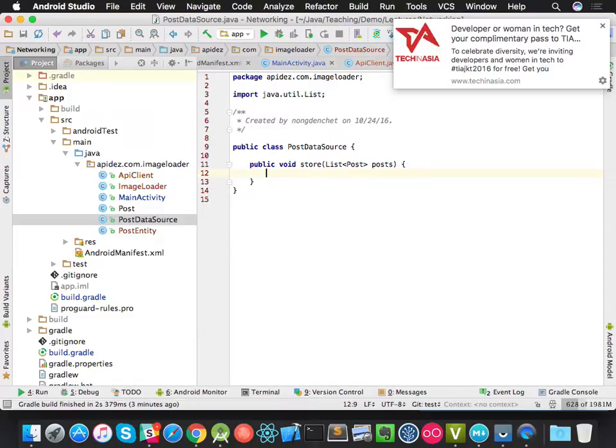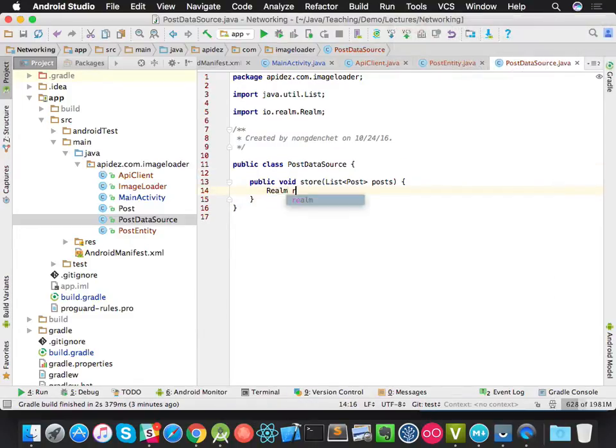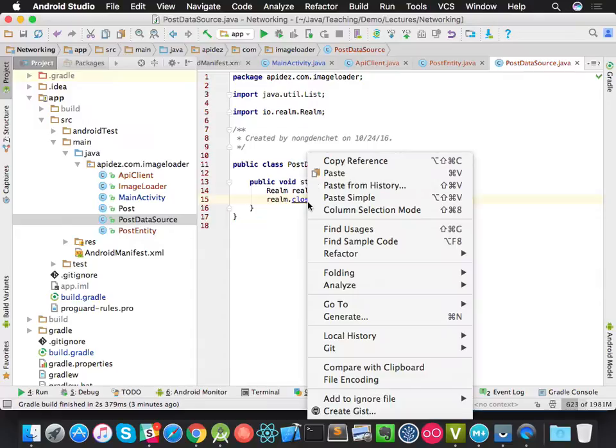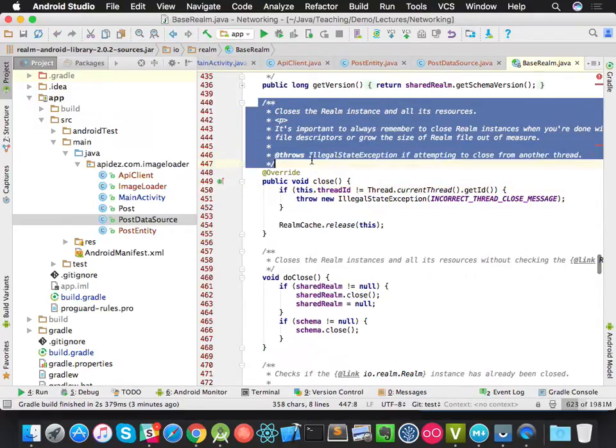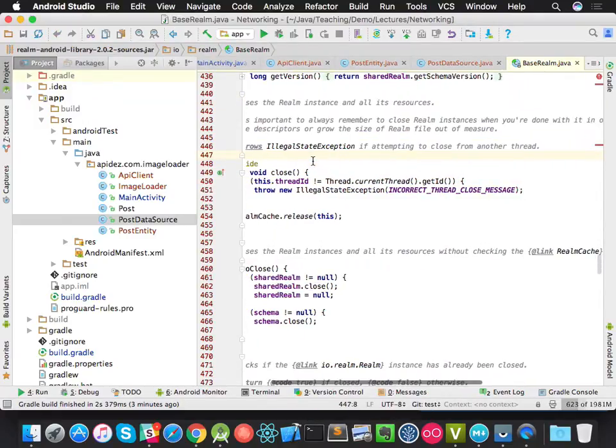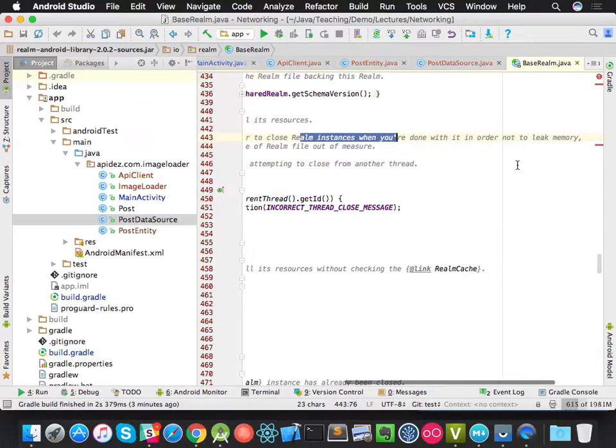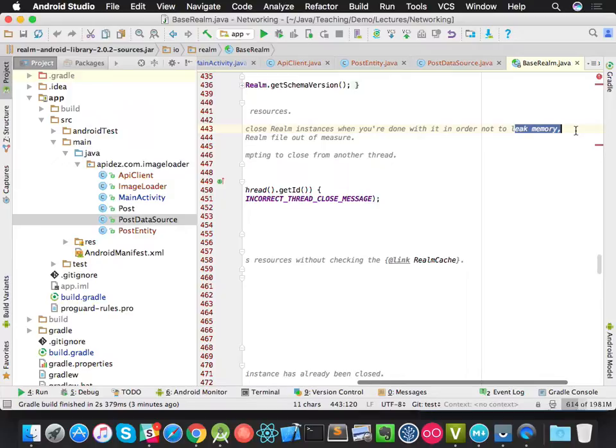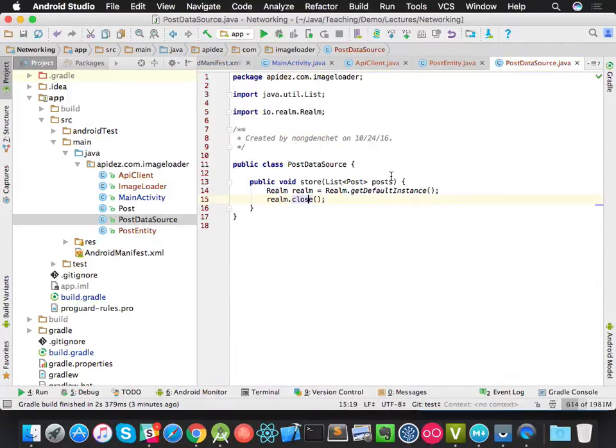Okay, very easy. We just have some line get default, and after you do everything, remember to close it. It's very important for memory leak. So I hit it here. We have a document here. It's important to always remember to close the Realm instance when you are done, in order to not leak memory. Okay, they have documented very carefully.